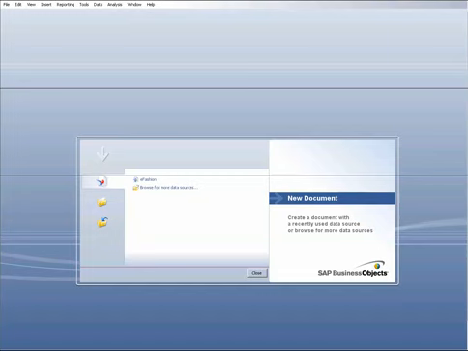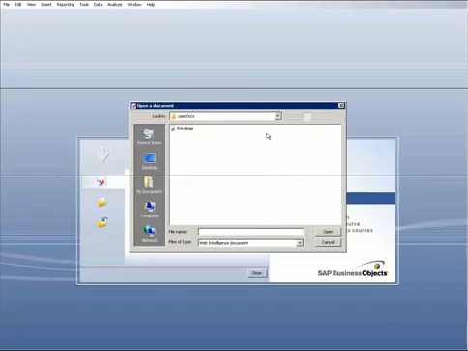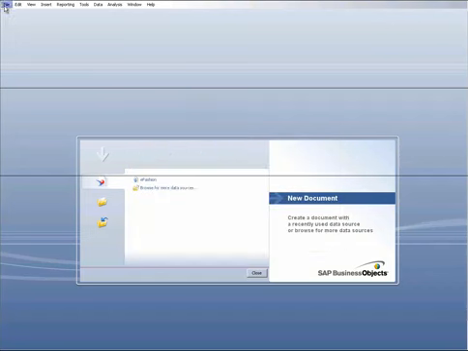Today I will be covering how to do folding and unfolding. I am going to start off by creating a simple query based on the eFashion universe.